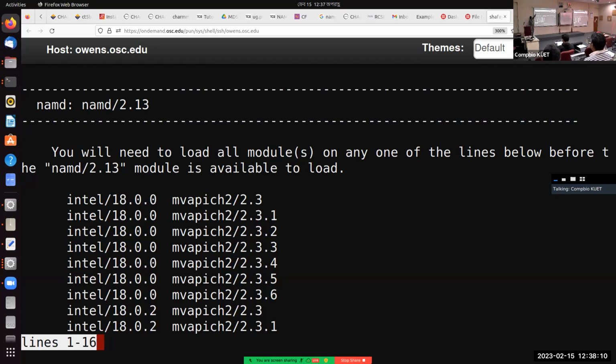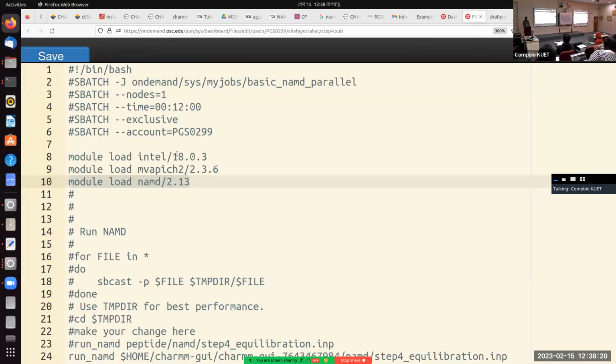Okay. So those are the two other kinds of software you need. And you do module spider with your version, you get it. So I think Rahat chose one of the combinations. I think he chose Intel 18.03 and MVAPICH. So that's where that information is coming from. Okay. So I want to install NAMD. What other software do I need along with NAMD? And that's where it's coming from.